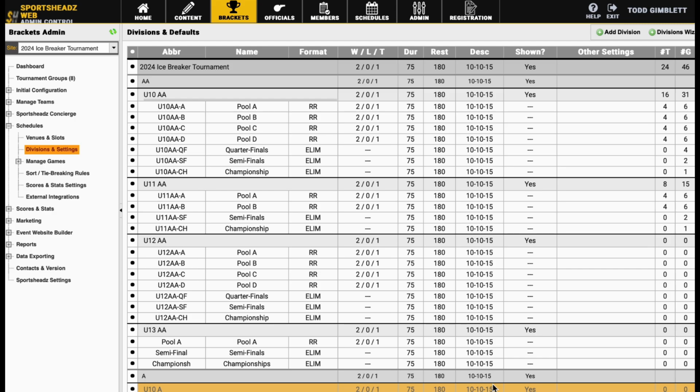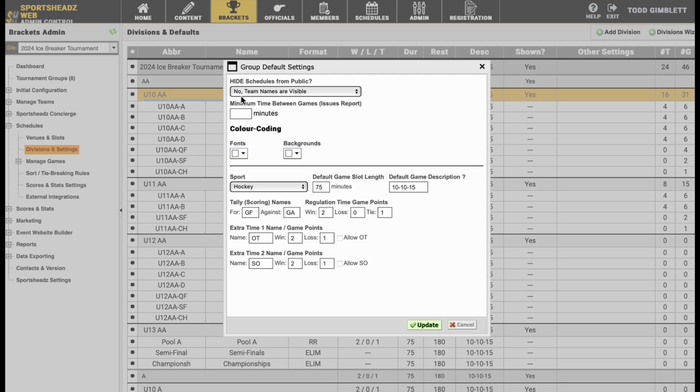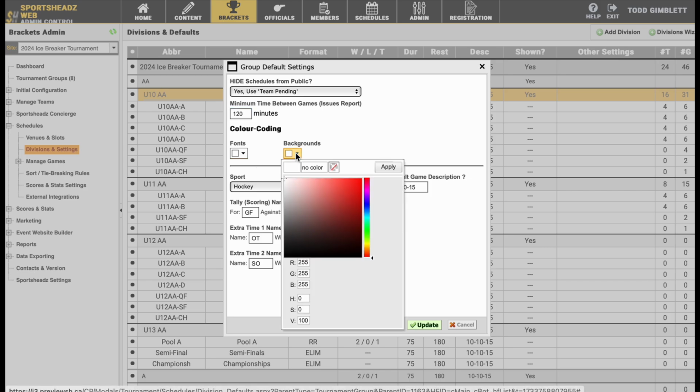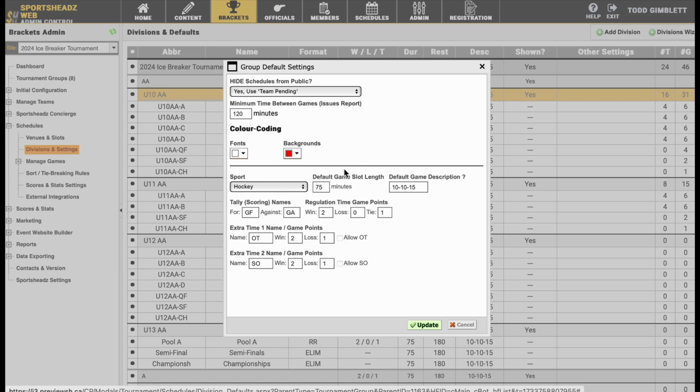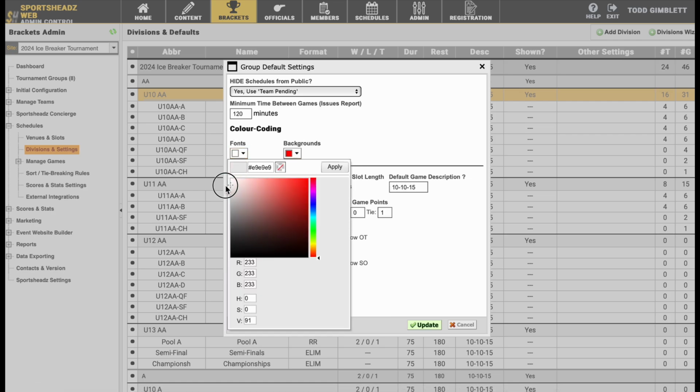Now that we know how our division setup works and our settings that we can apply, let's go to the U10 AA group where we'll apply settings just for this one group alone. So I'll click on the U10 AA and our window will open. Our first setting is to hide or show the team names to the public. So right now they're visible. We're going to hide them. We're going to use just team pending. Our minimum time between games, we're going to adjust down to 120 minutes. We're going to change our color coding, our background to red, and we're going to add a gray font just to make sure that the text stands out on the red. Click apply.